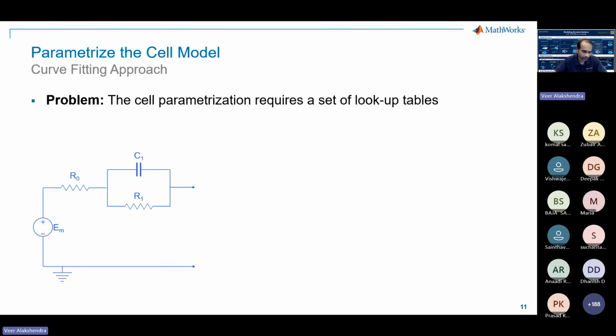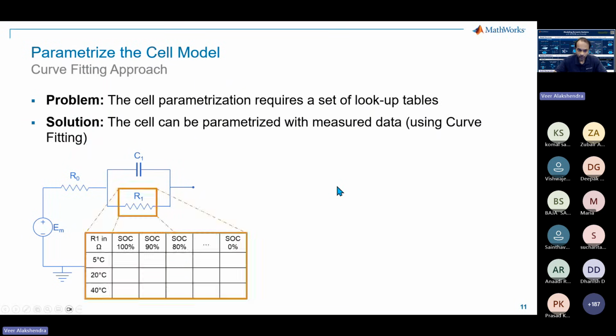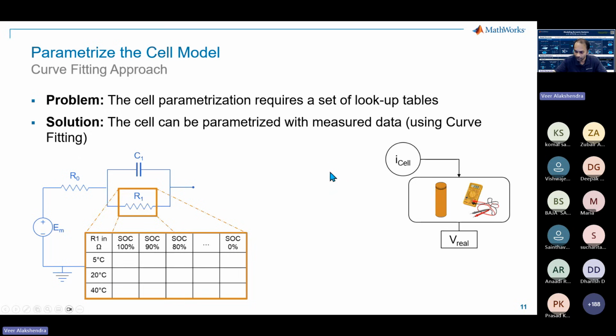As I mentioned, this is the model in Simscape. And then we have some data with respect to charging and discharging, basically 100% to zero SOC, at different temperatures. We have different R1, different data that we require. Now, what do we have? We have the HPPC test. Assuming that you have the HPPC test data, like the data that I showed.